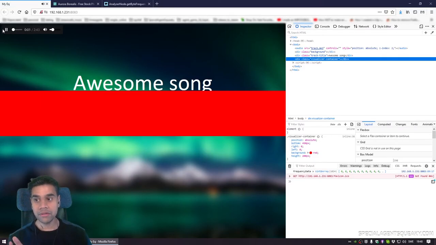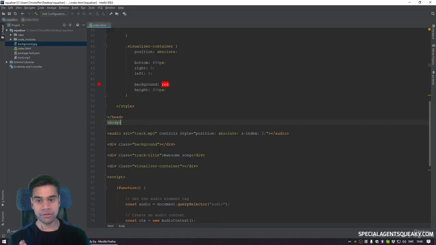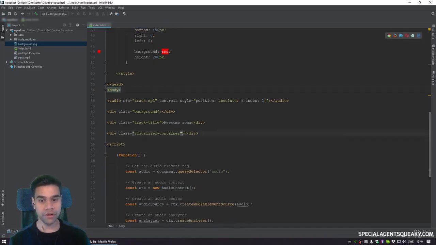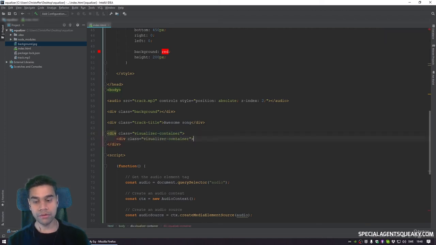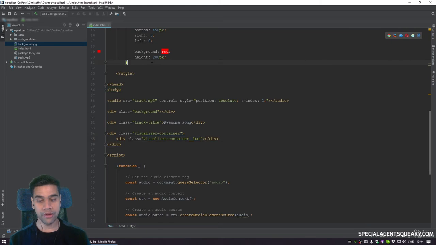So this is our container. This is where we're going to visualize the bars. Let's create a bar here as well for fun. Inside our container, we're going to create a new div. We're going to end the div, and we're going to apply the class name visualizer-container__bar. And then we need some CSS here as well.